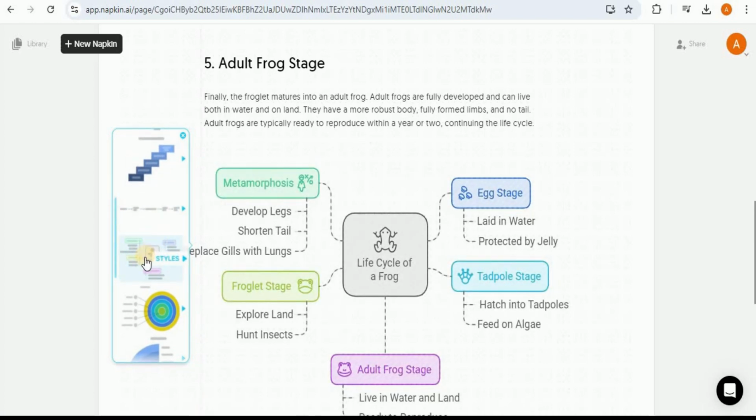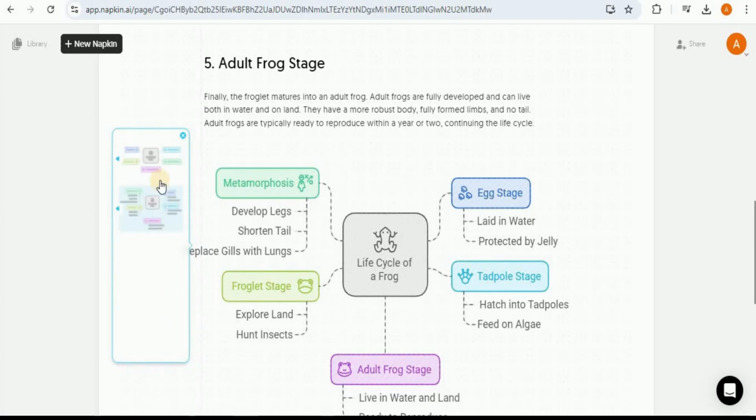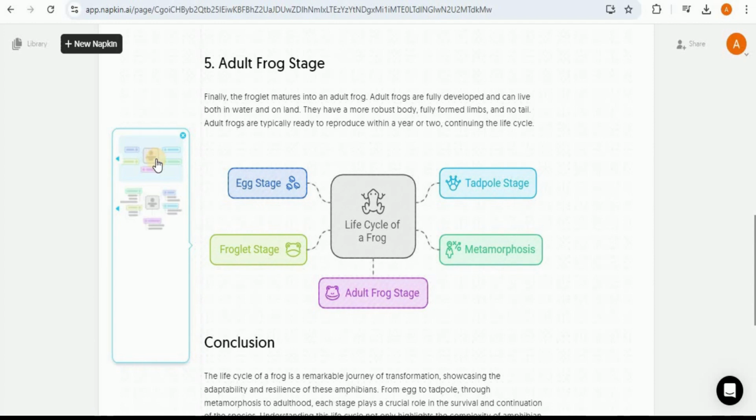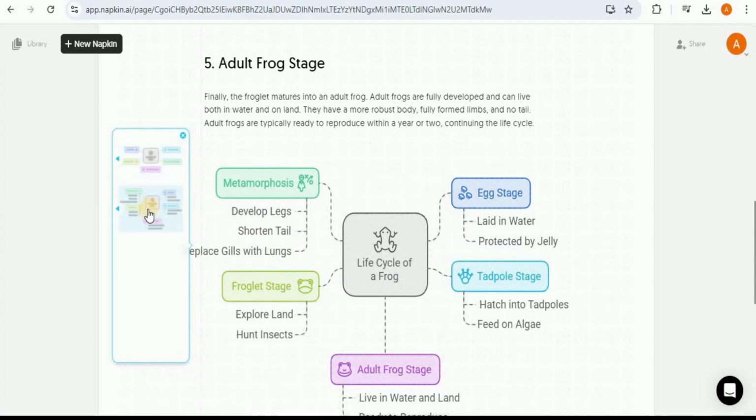So I think this one is really good. You have to go to the styles. This one is not providing any explanation for the different stages, but this one is providing a brief explanation for the different stages of the cycle. So I'm going to go with this one.